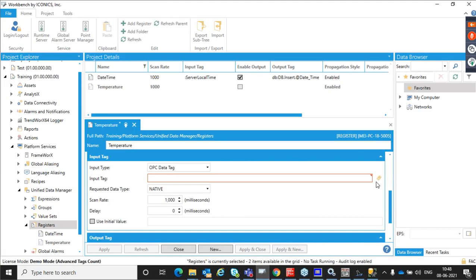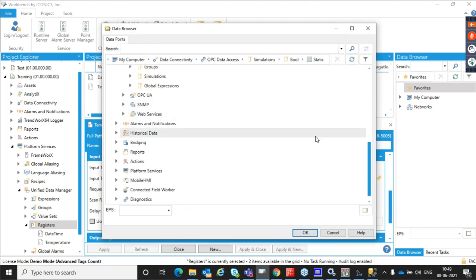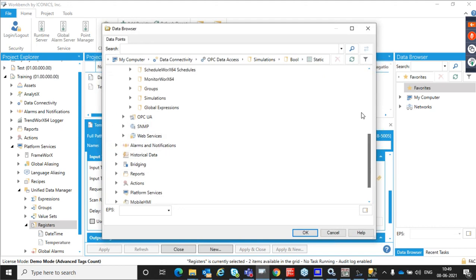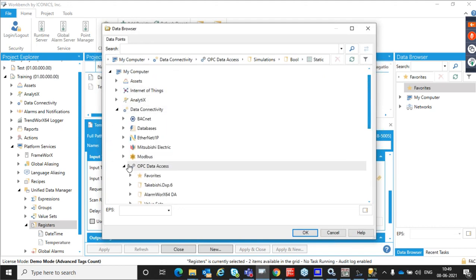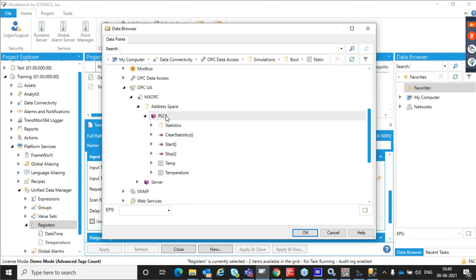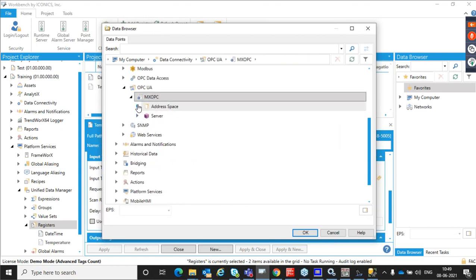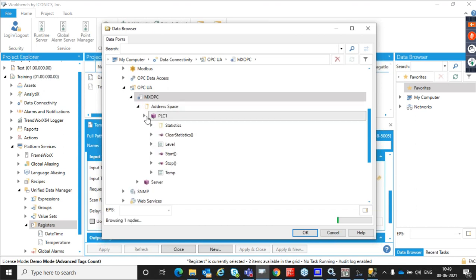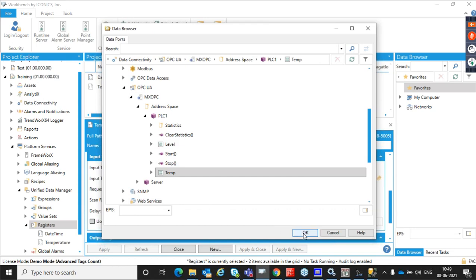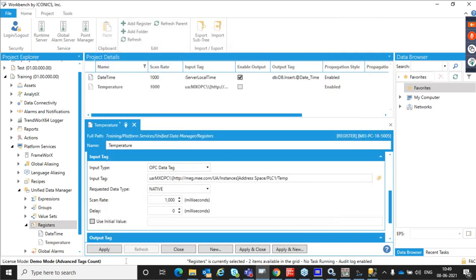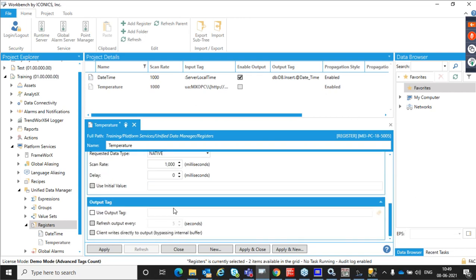I can link this. So for the OPC tag, instead of taking that one, go to relations, OPC UA. Refresh, address space, PLC1. Now you can see I'm linking with temp. Just apply this. So the input tag is taken.